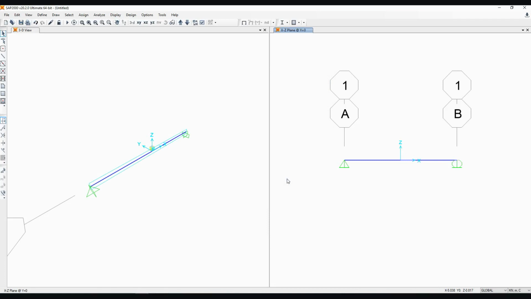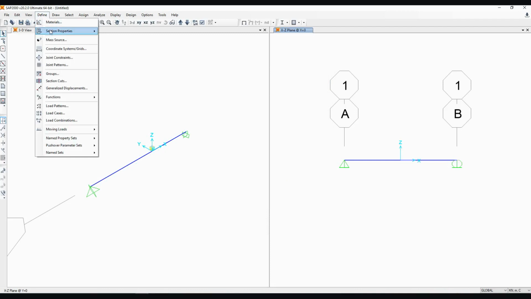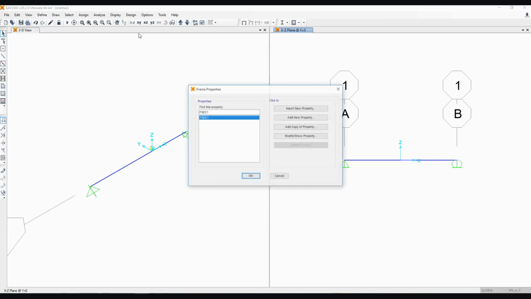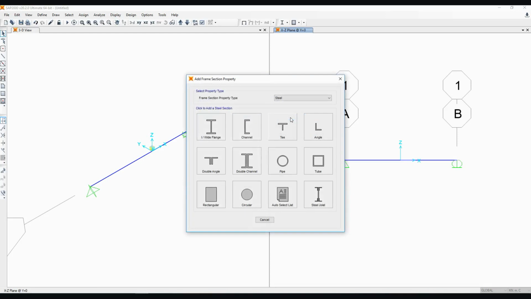We also define the section of the beam. In the Define menu, we select the section properties and the Frame Sections item. We can see that there is only one item in the properties list, which is the section that was created automatically with the model. To define a new section, we select the Add New Property button.